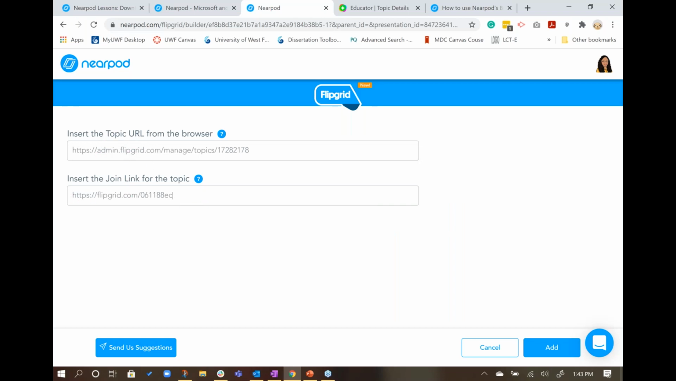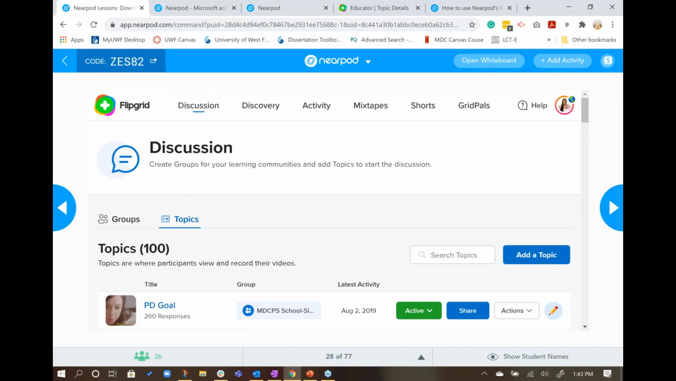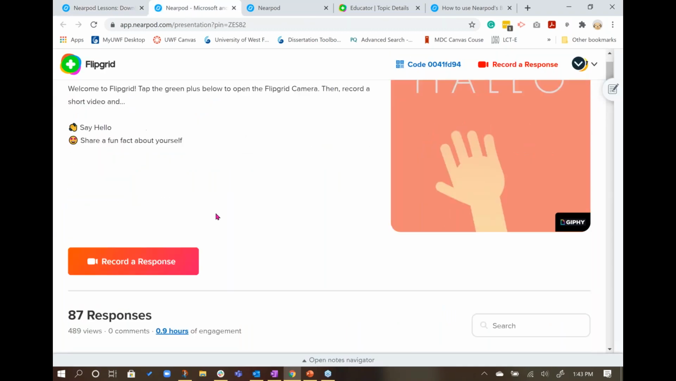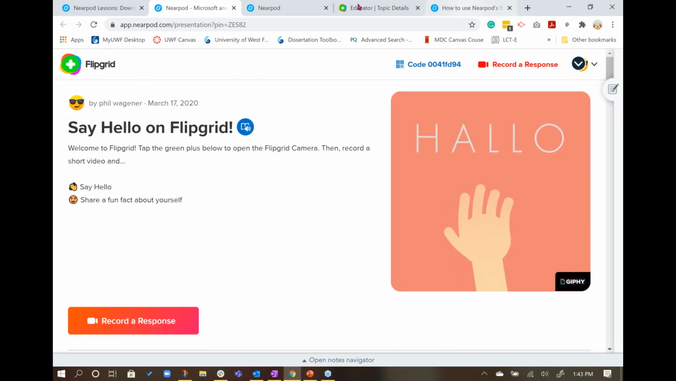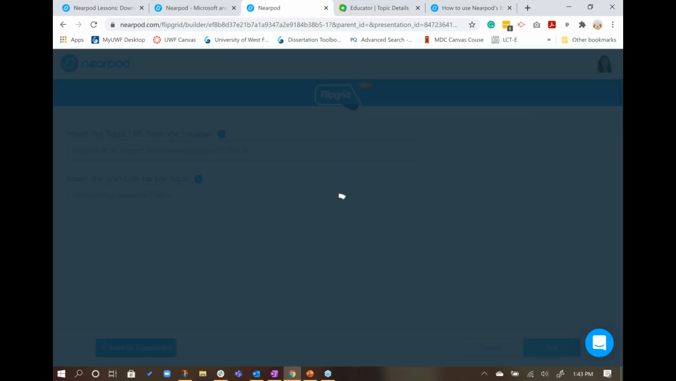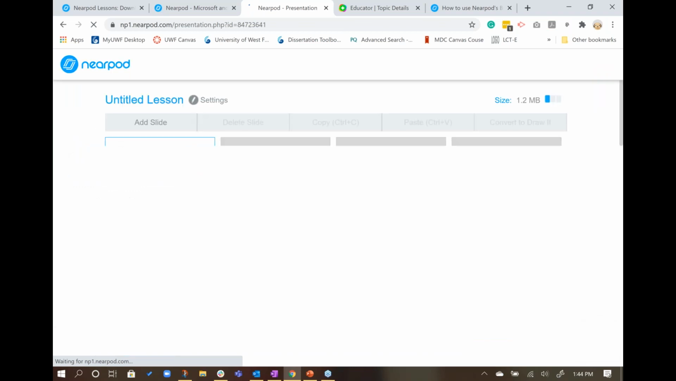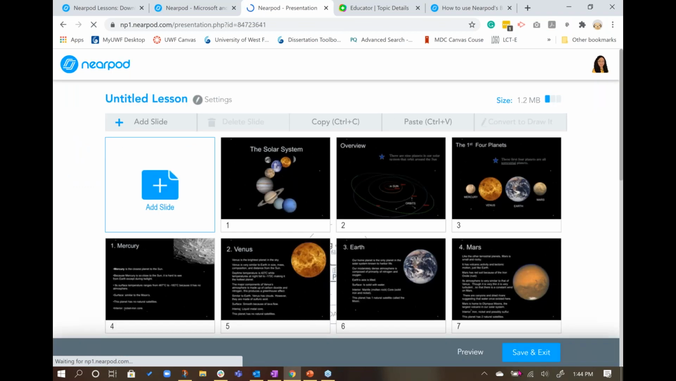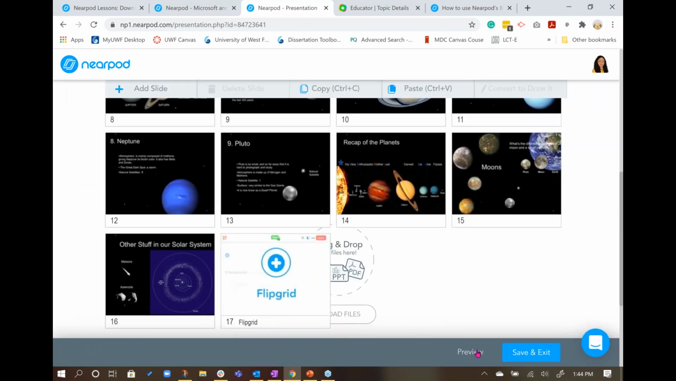And the reason why it asks for both is because on your end as the teacher, it's going to show you your view, your teacher account. On the student's end, it's just going to show them the actual topic for them to respond. So that's why it asks for the two different links. And then next, you click add, and bam, look at that. Your topic is now in your lesson. Here is your Flipgrid topic right now in your lesson.